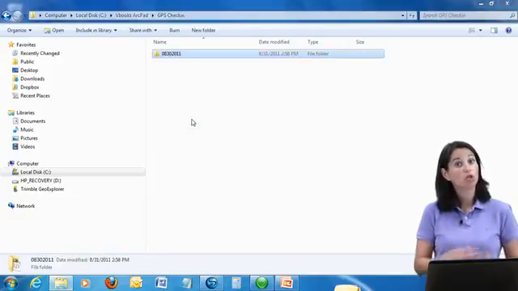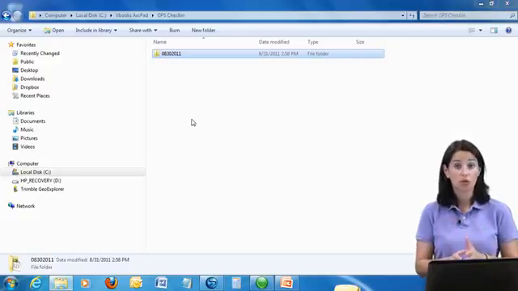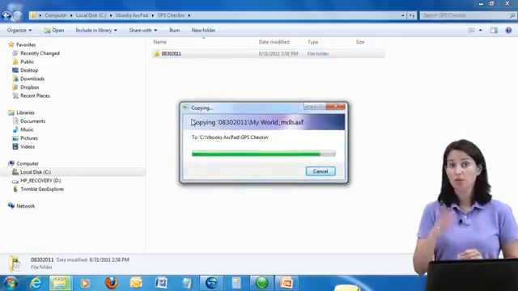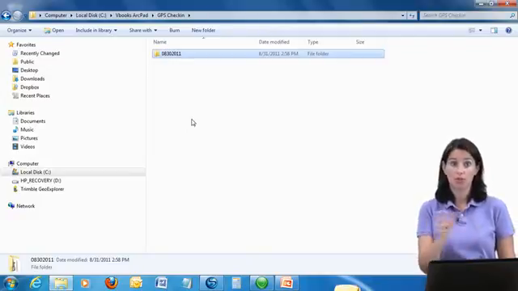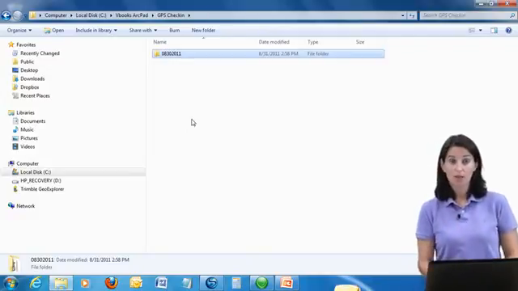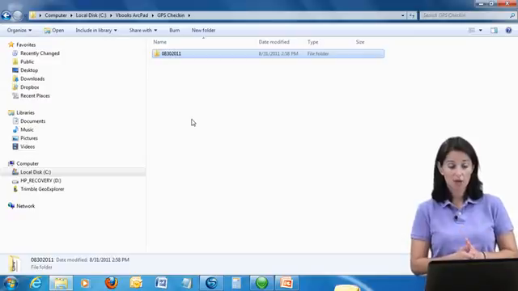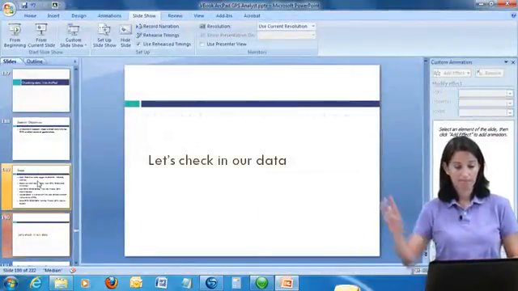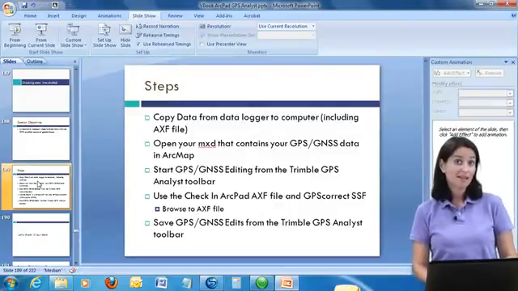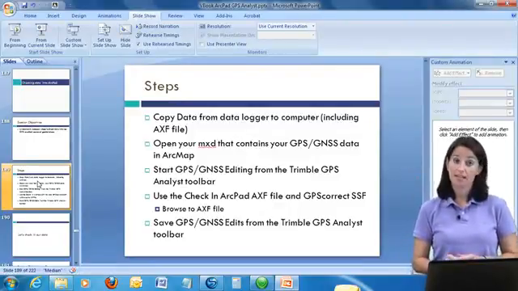And you always want to copy and paste over folders. Don't go into the folders and copy the files. Always copy the folders, and that will save you some trouble, some headache. All right, so once this folder has copied over from our GPS device, the next step is open your MXD that contains your GPS or GNSS data in ArcMap.